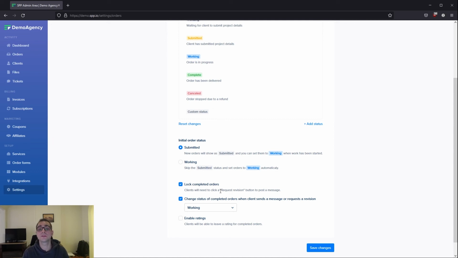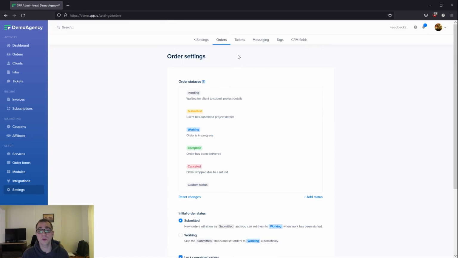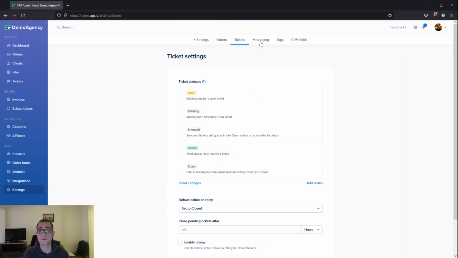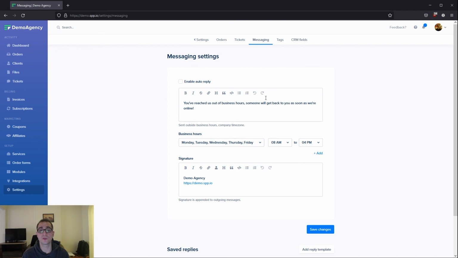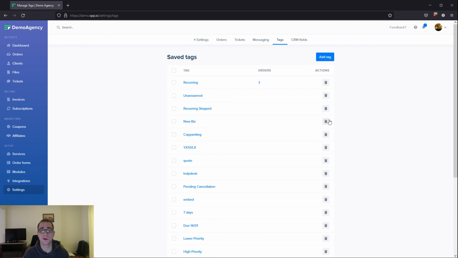Let's say you set up a custom status that is named revision. You can make it so that when a client clicks on request a revision, it automatically gets assigned to revision status. You're also able to enable ratings to allow your clients to leave a rating on a completed order. You can also do other things from here, like managing your ticket settings with their statuses as well, setting up auto replies over here for when you're off, and manage your tags as well.